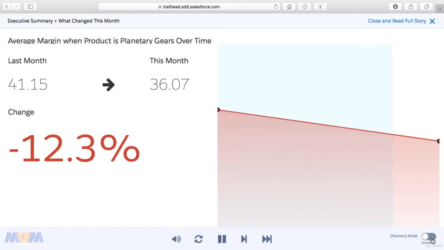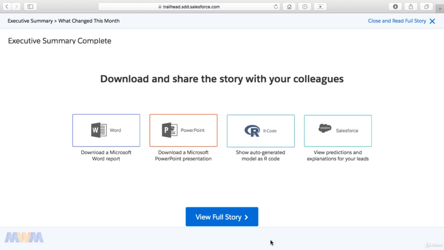executive summary. And then once the story is all done, here's the options to be able to export this to Word, PowerPoint, R code, and then view predictions and explanations for your leads. These vary depending on the story and the data set that you're working with. And so we'll go more into depth into a lot of these when we get to the export section.